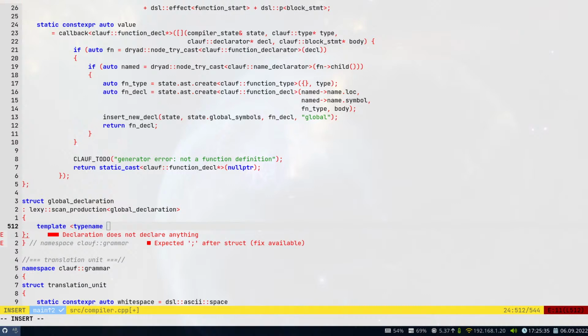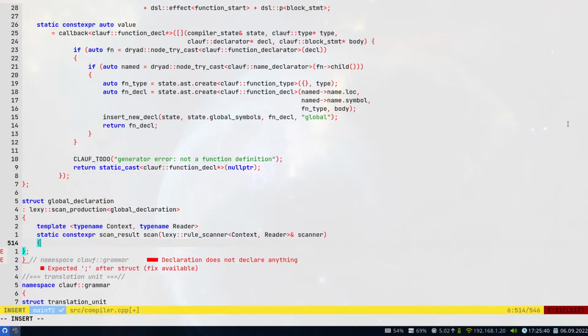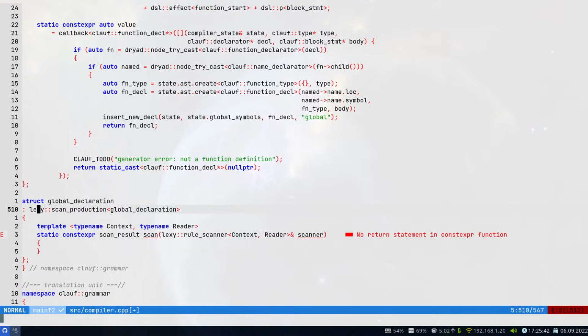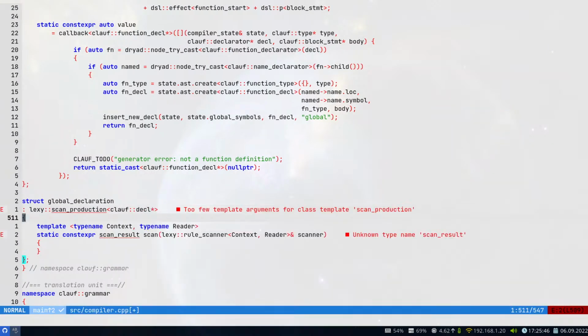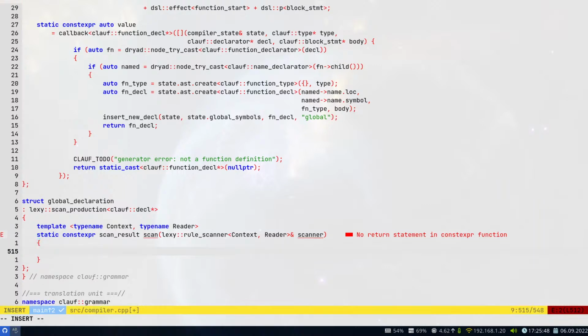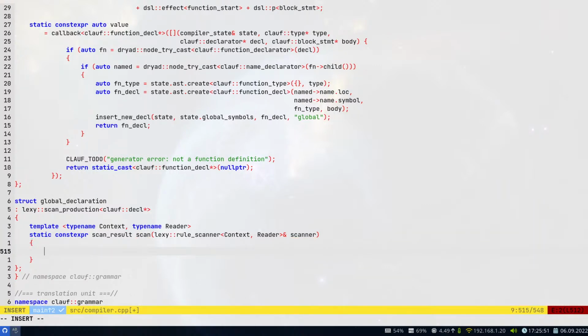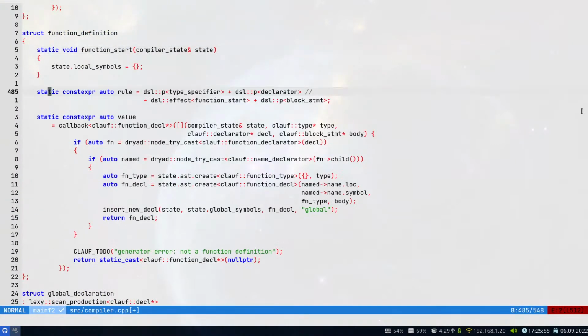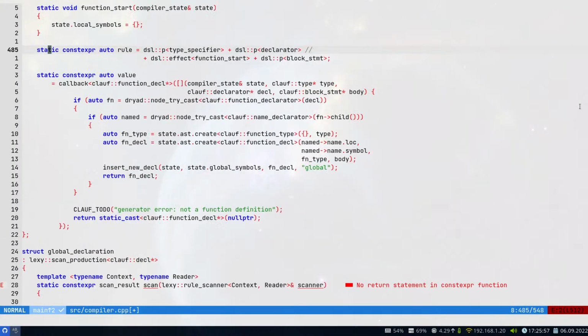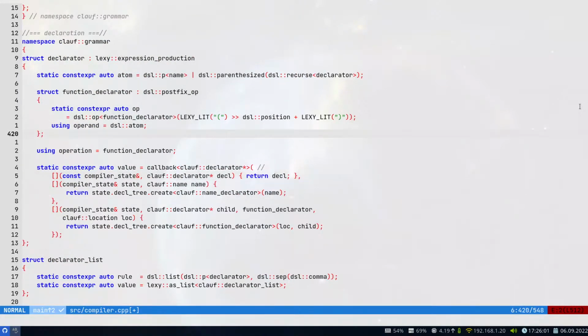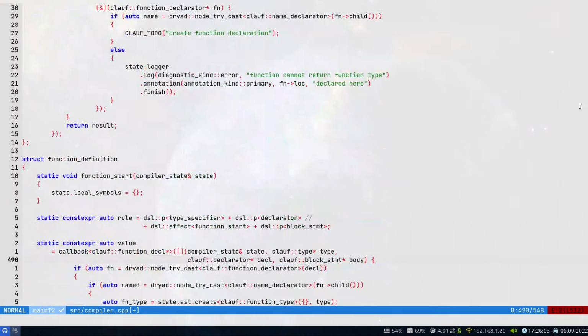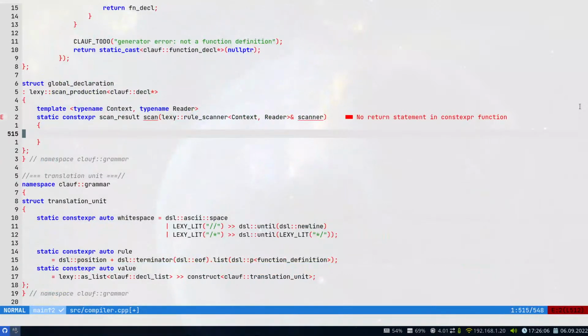So scan production. This looks like, okay, so this is what we want. And then we also need to specify the return type here, which is a pointer to the declaration. Okay, and now we get a scanner and we can manually parse it however we want. So we want to parse the beginning of a declaration, like type specifiers and then declarators.